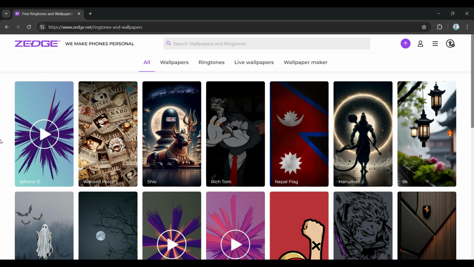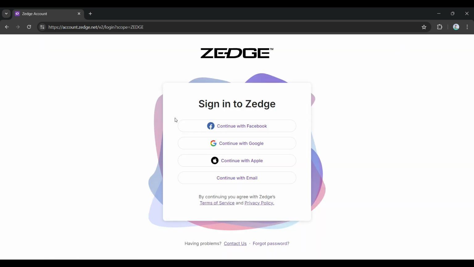Once you've clicked on Browse Now, this will open up. Right now, we want to recover our account. So let's simply hit this profile button at the top, just click on it. Now simply select whatever choice you wish. For instance, if you signed up to Zedge using your Facebook, select Facebook, likewise Google, Apple and email.